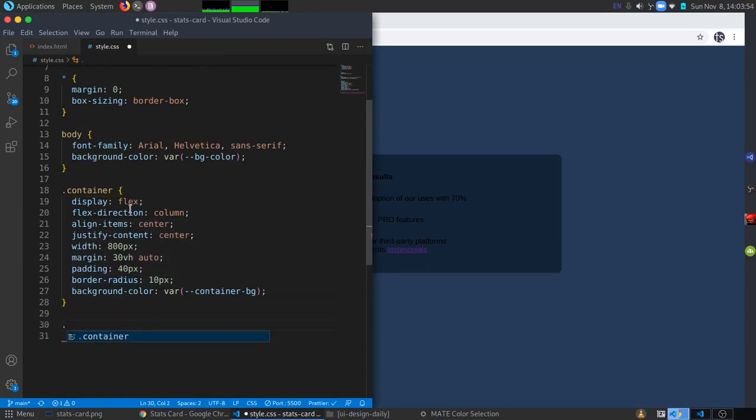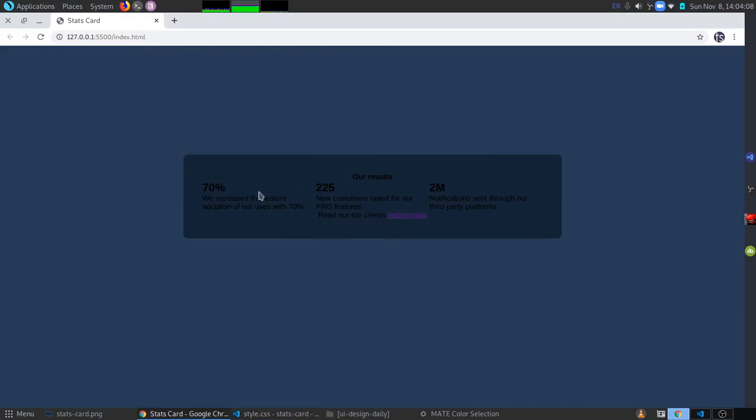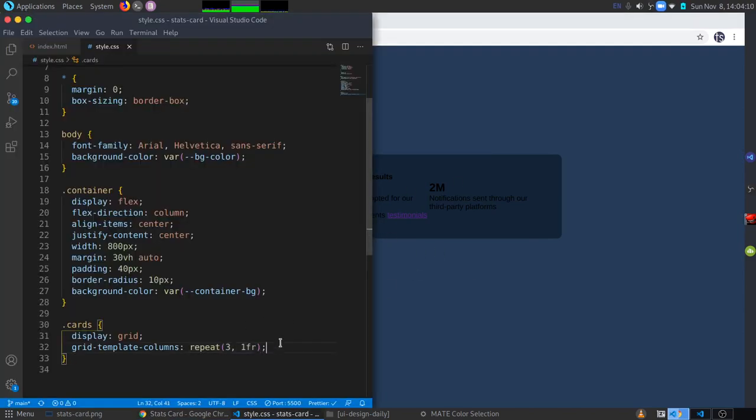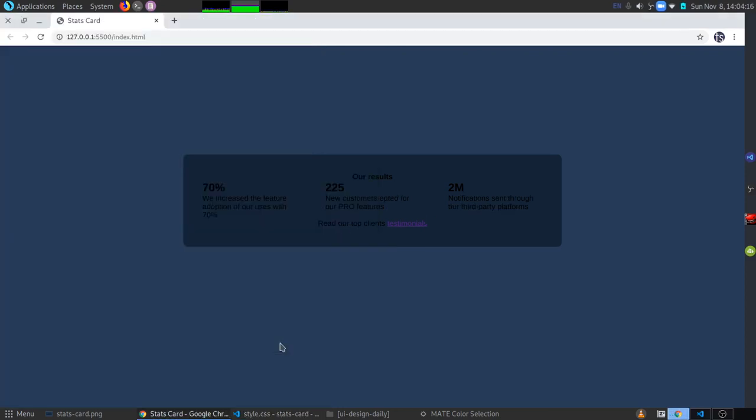I don't want to keep repeating the container here, so I'm just going to call it cards, because we only have one cards class. So cards we're going to say display grid, and grid template columns to repeat 3 and 1 fractional each, and we get this. Let's also add a grid gap of about 60 pixels like that.